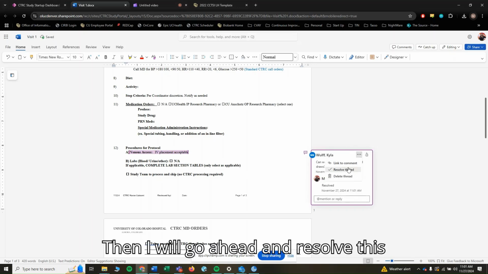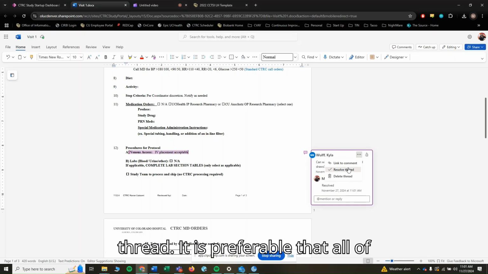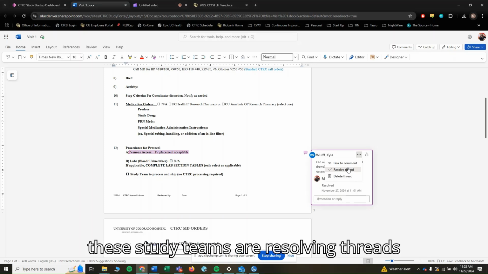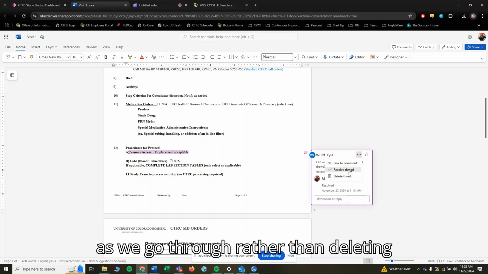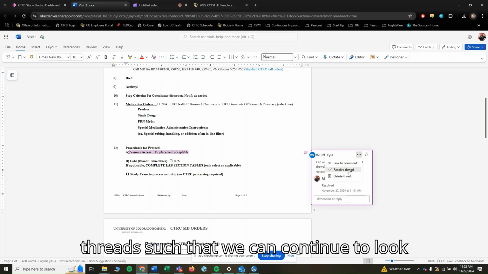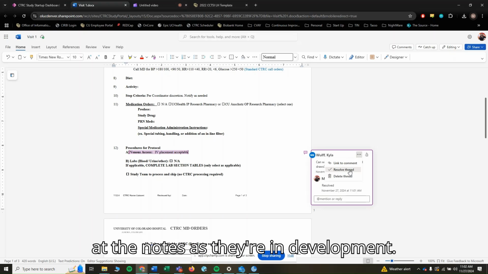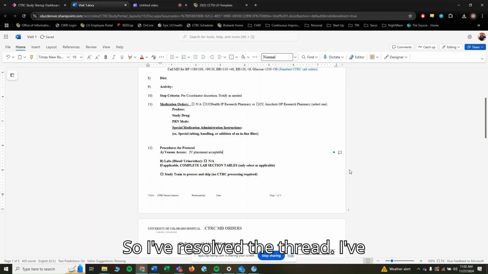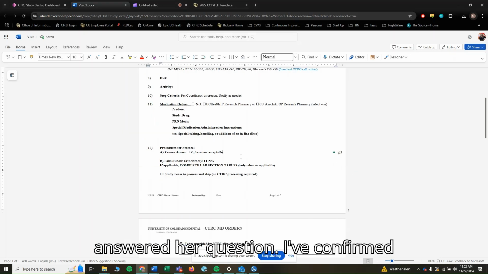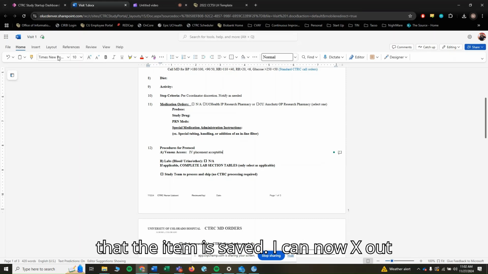Then I will go ahead and resolve this thread. It is preferable that all of the study teams are resolving threads as we go through rather than deleting threads, such that we can continue to look at the notes as they're in development. So I've resolved the thread, I've answered her question, I've confirmed that the item is saved.